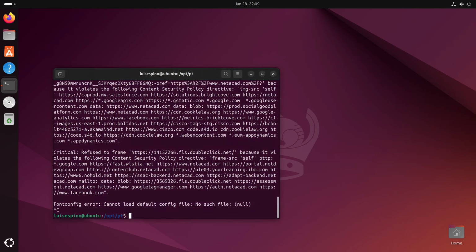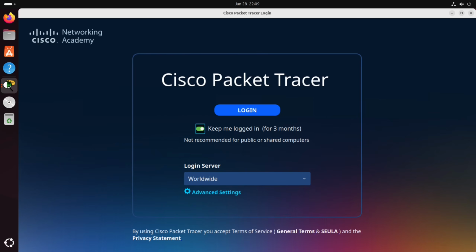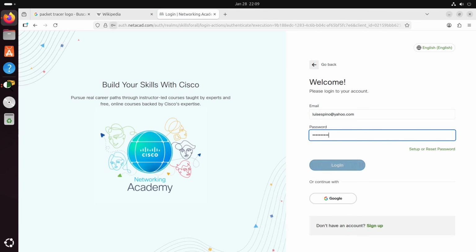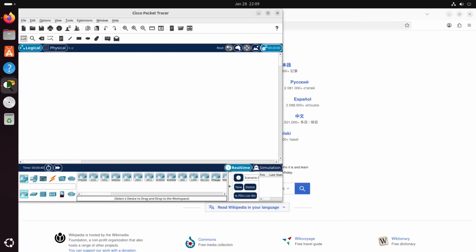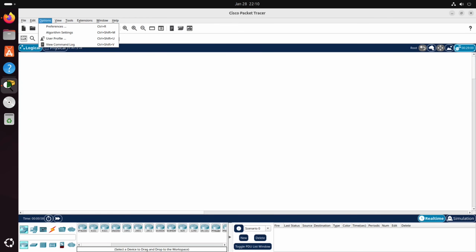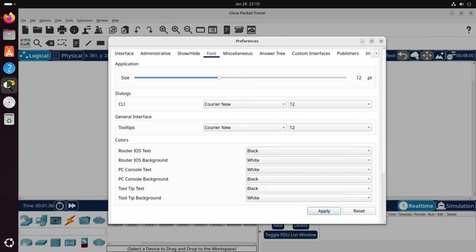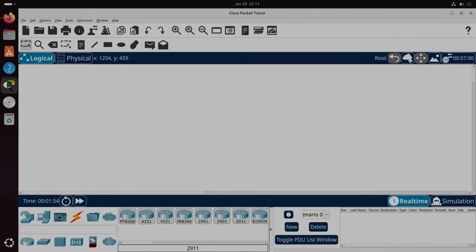Now we can execute from our launcher. We execute it and enter Packet Tracer. We log in and enter from the web page itself. We check the menu searching for configuration. We found it and increased the font size so that the application looks much better.